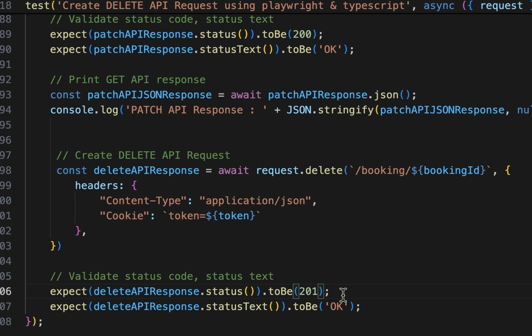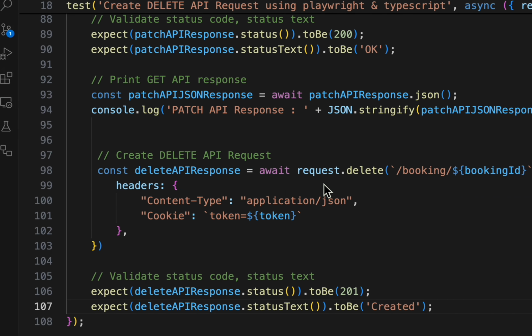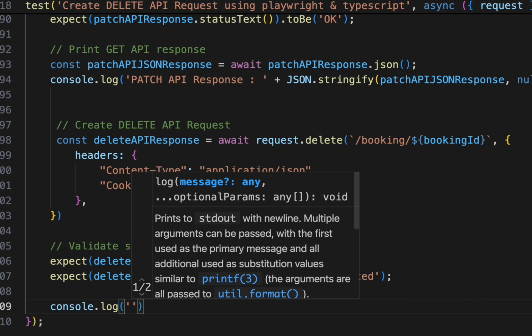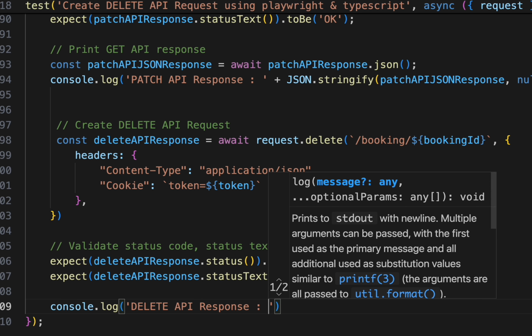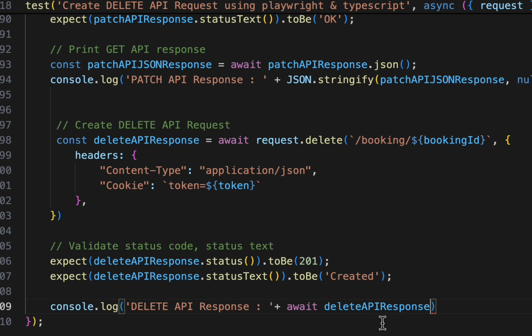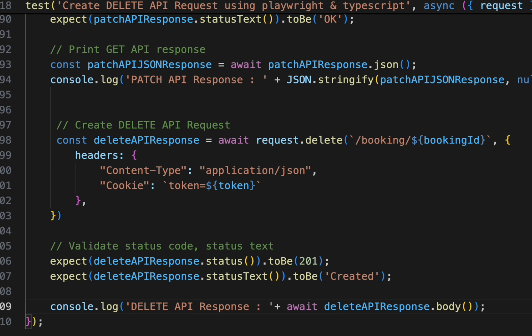So status code is 201 and text is created. If you see here, we are getting the 201 and created. Let's print this delete API response body also by using the body method. So here I'll say just console.log, delete API response. And then simply I will use the await, followed by that delete API response dot body. I'm calling the method called body, so that will return me the delete API response body. So we are just printing the delete API response body here.